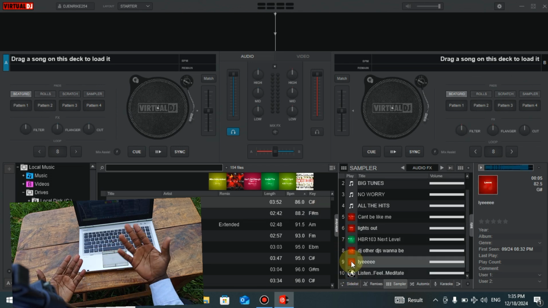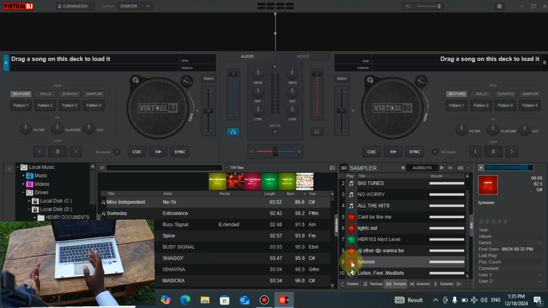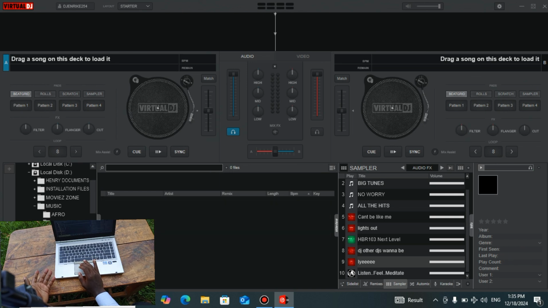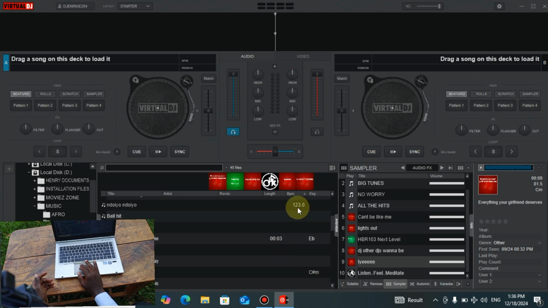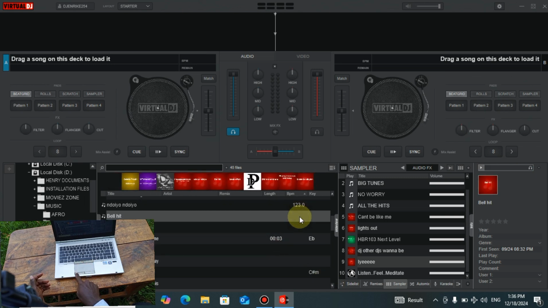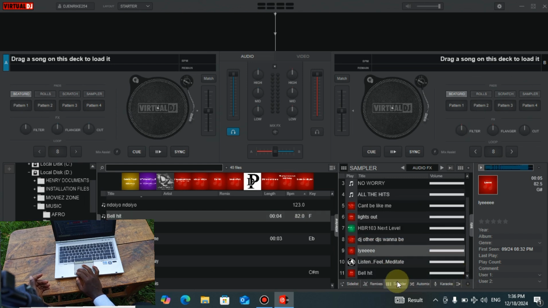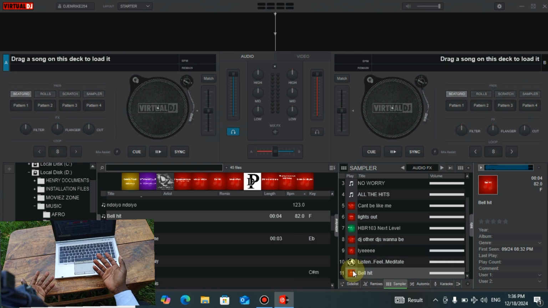So you can see guys, those are my sound effects, and to load them is very simple. For example, I want to add another sound effect, right? I just come right here, I have so many sound effects. So for example, I take this bell hit, I tap here, and then I'm going to upload it to this side, right? You see here. So when I play it, it's going to tap it.